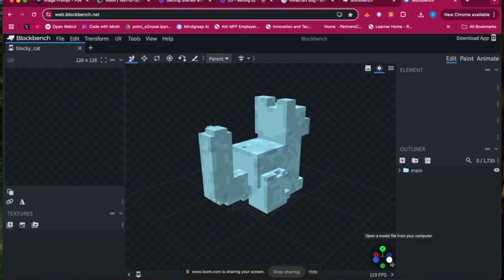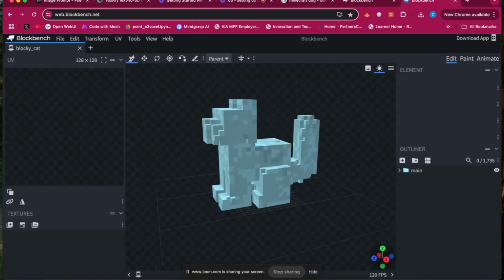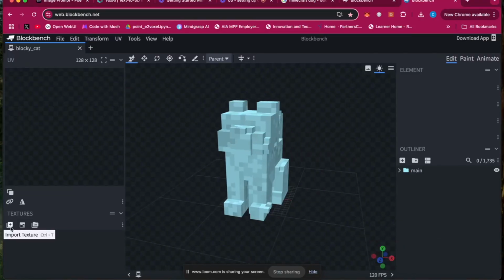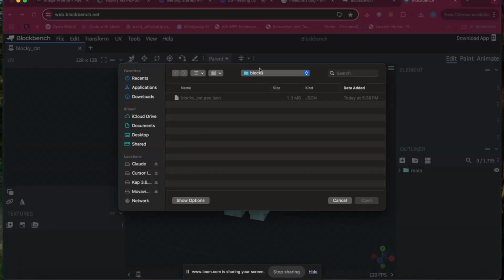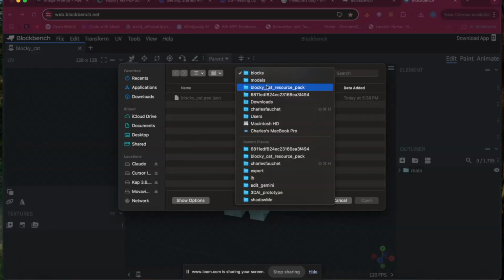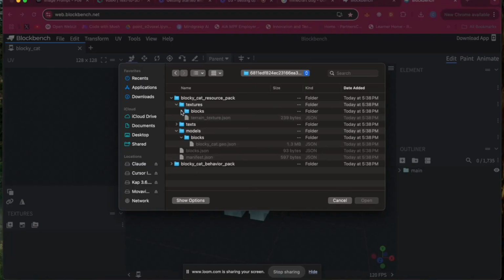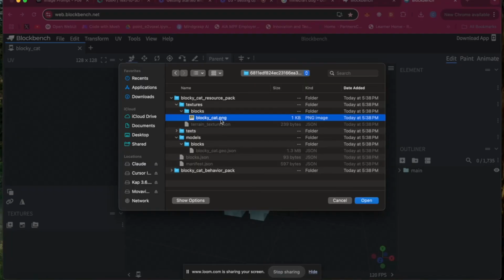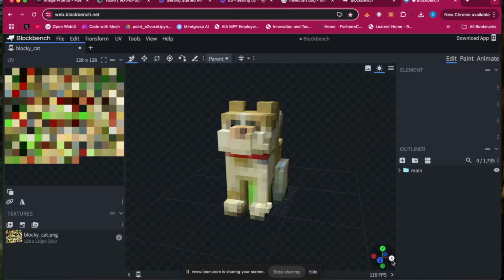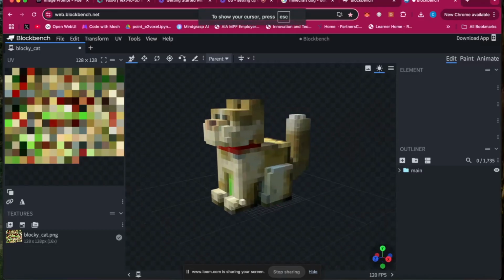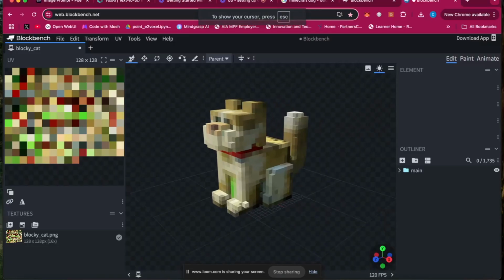Now your model is in BlockBench, but as you can see, there is no texture. You just have one more step here, import texture, and then you're going to go back to the root folder, look for the textures folder, and here you will find in the block folder the PNG file, which is your texture with the name of your asset. And once you import your texture, you have your full model ready to be edited.